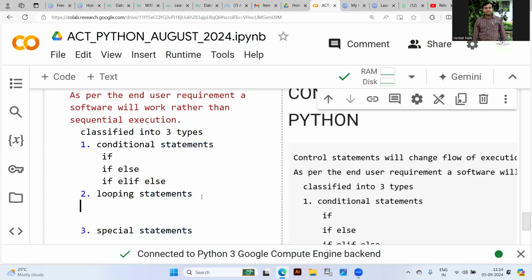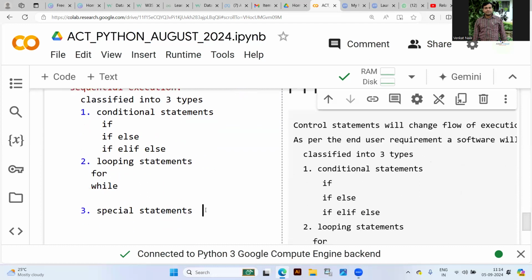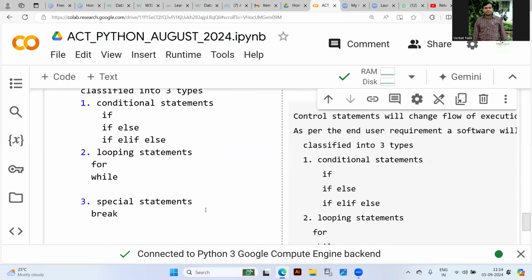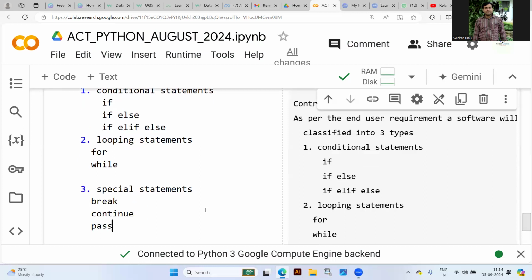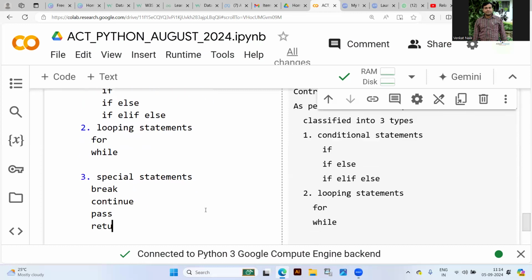Similarly, the looping statements are for loop and while loop. Combinationally, nested loops are formed. Coming to the special statements, they are break, continue, pass, and return. These four are special statements applied in special situations to be resolved. We won't use those every time, right?